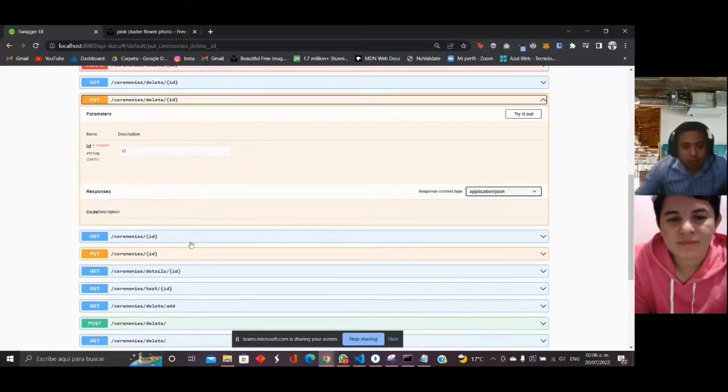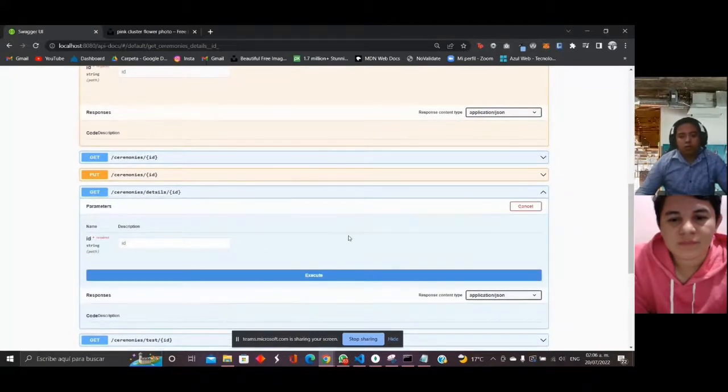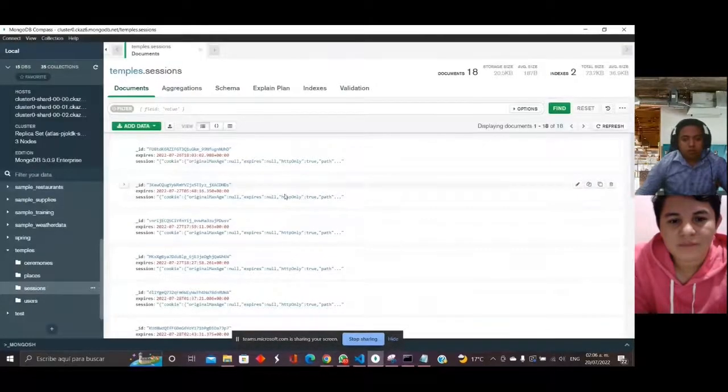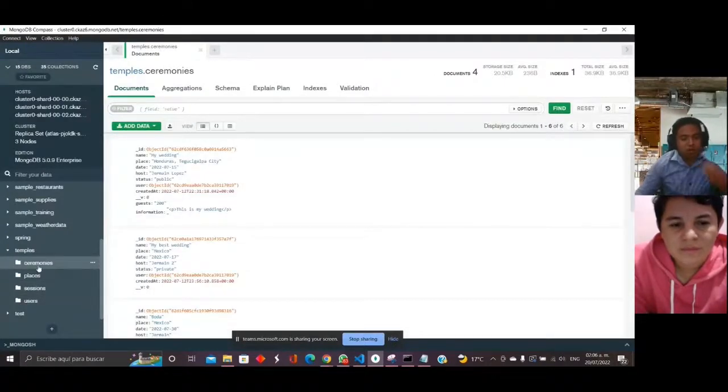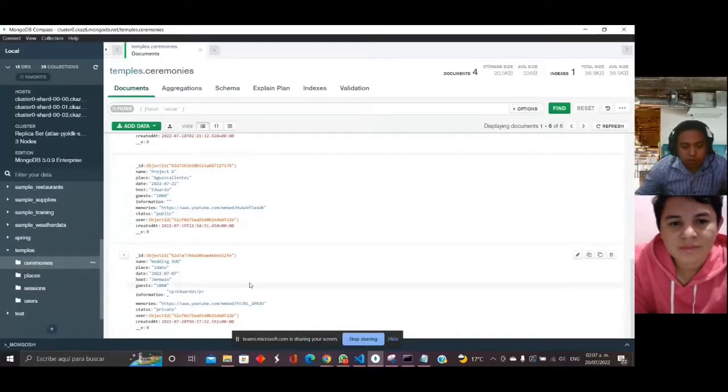And for example, this one of ceremonies details, I'm going to test it, and I'm going to copy an ID of any ceremony that I have on my database. So for example, here's the collection. Well, here are the 4 collections that we created for our database: ceremonies, places, sessions, and users. If you remember, I previously created a ceremony named Mexican Wedding 2.